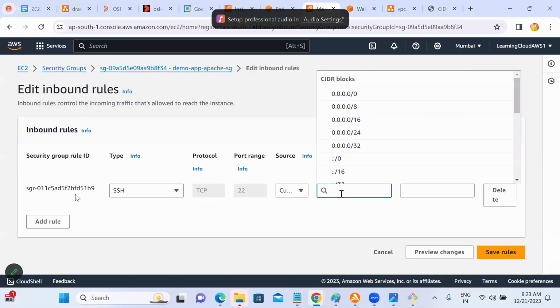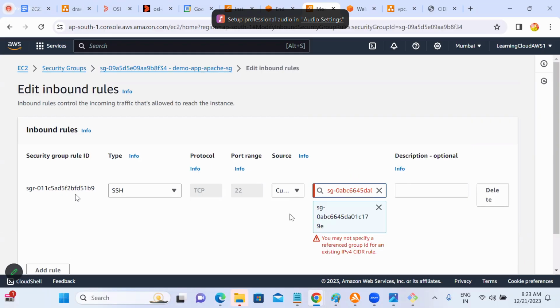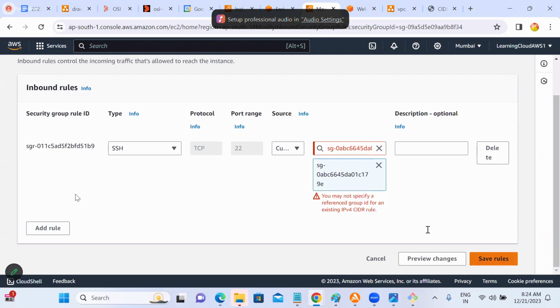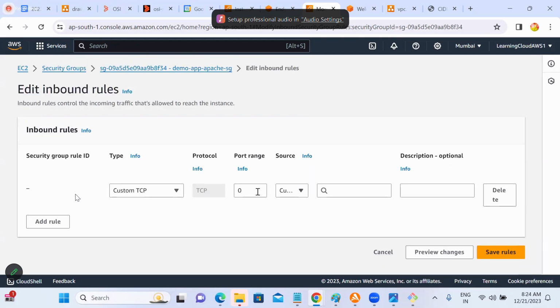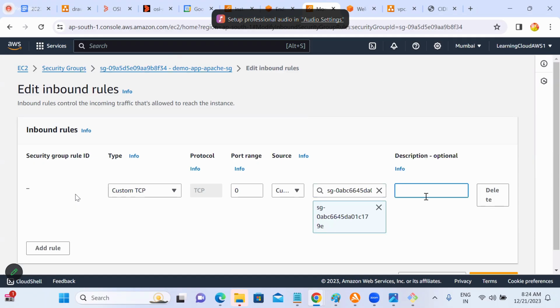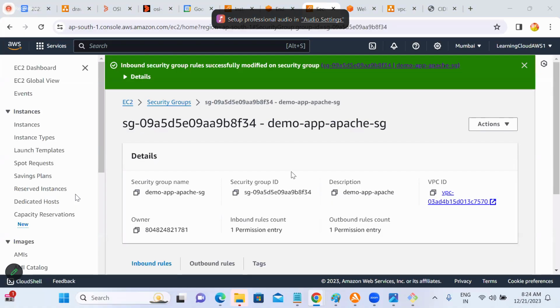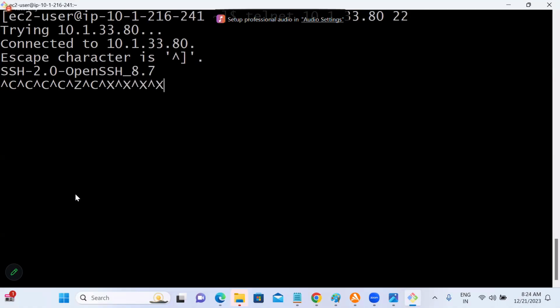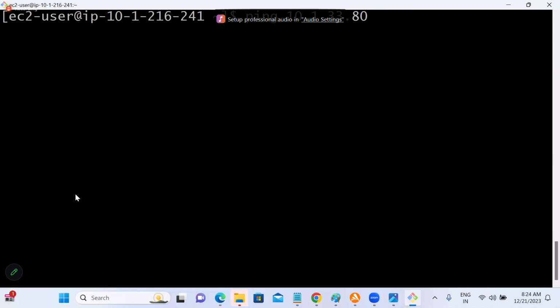So now what I'll do here is allow the demo Bastion security group. Let's go here. Cool. Now check this. Exit. Cool. Now try another command also.